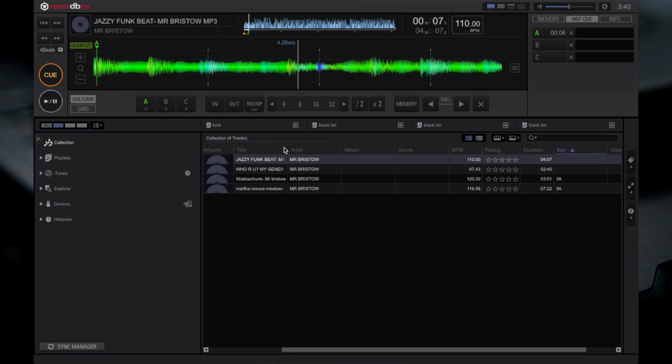Different CDJs have different levels of quantizing with those hot cues. If you're on CDJ 2000 Nexus decks, and you've got the quantize button active on the deck itself, when you trigger those hot cues, it will only let you trigger them according to where the grid markers are. Whereas if you were on CDJ 2000s, they don't quantize the hot cues to the grid markers, so you can be a bit more versatile with them in that you can trigger them very quickly.